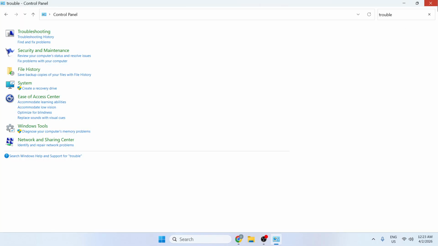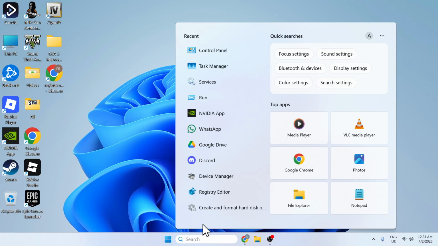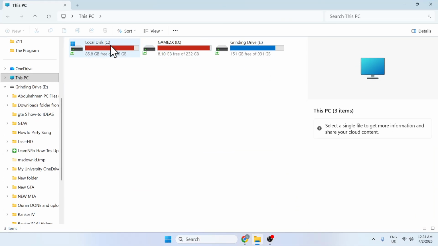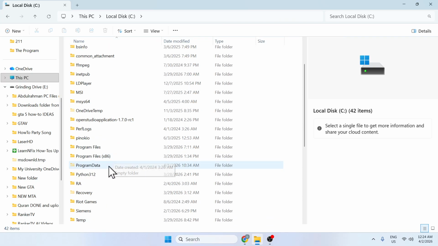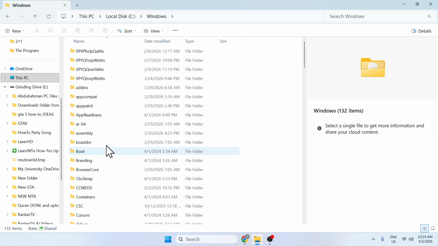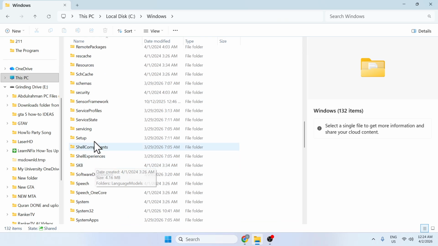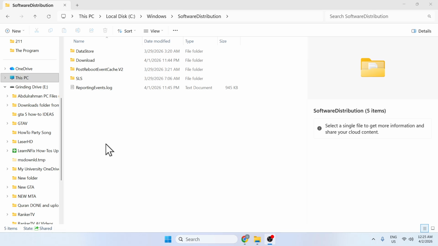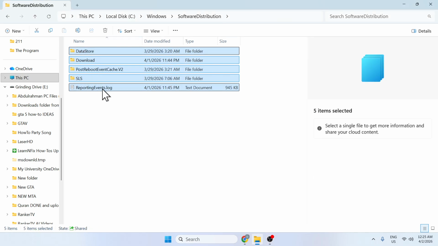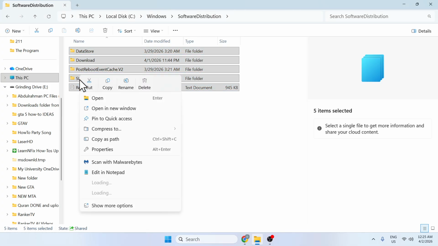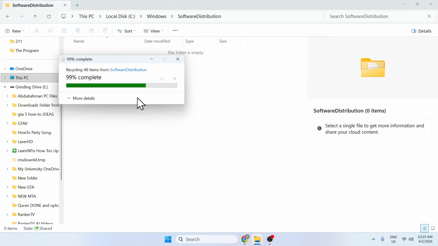So the next thing you can do is go to This PC and go to C drive, and here go to Windows, and here you want to go to SoftwareDistribution. It should be this one. So here all you're gonna do is simply highlight all of these and just delete them. Don't worry, this won't delete any of your important files. It's just unnecessary files, and you can delete them.